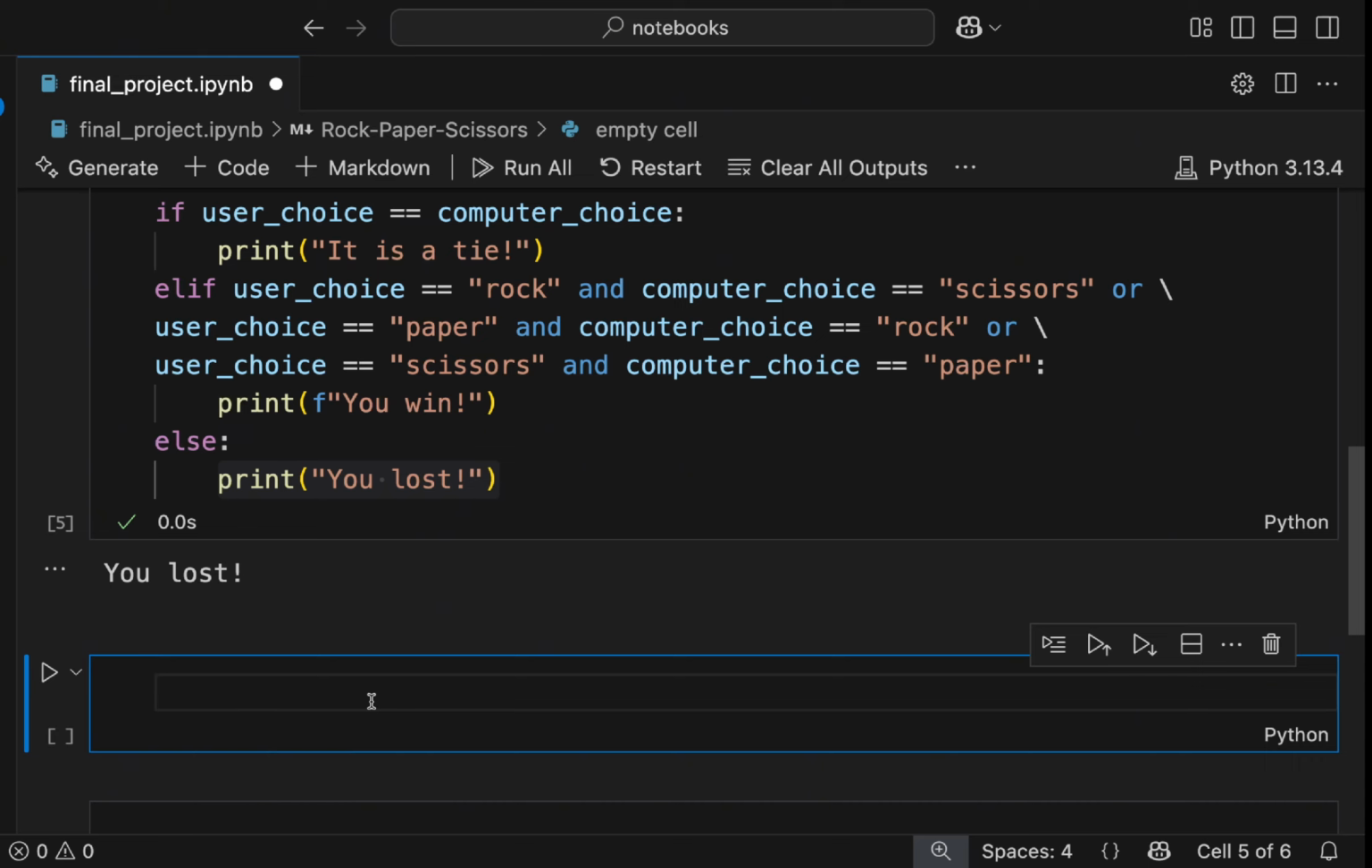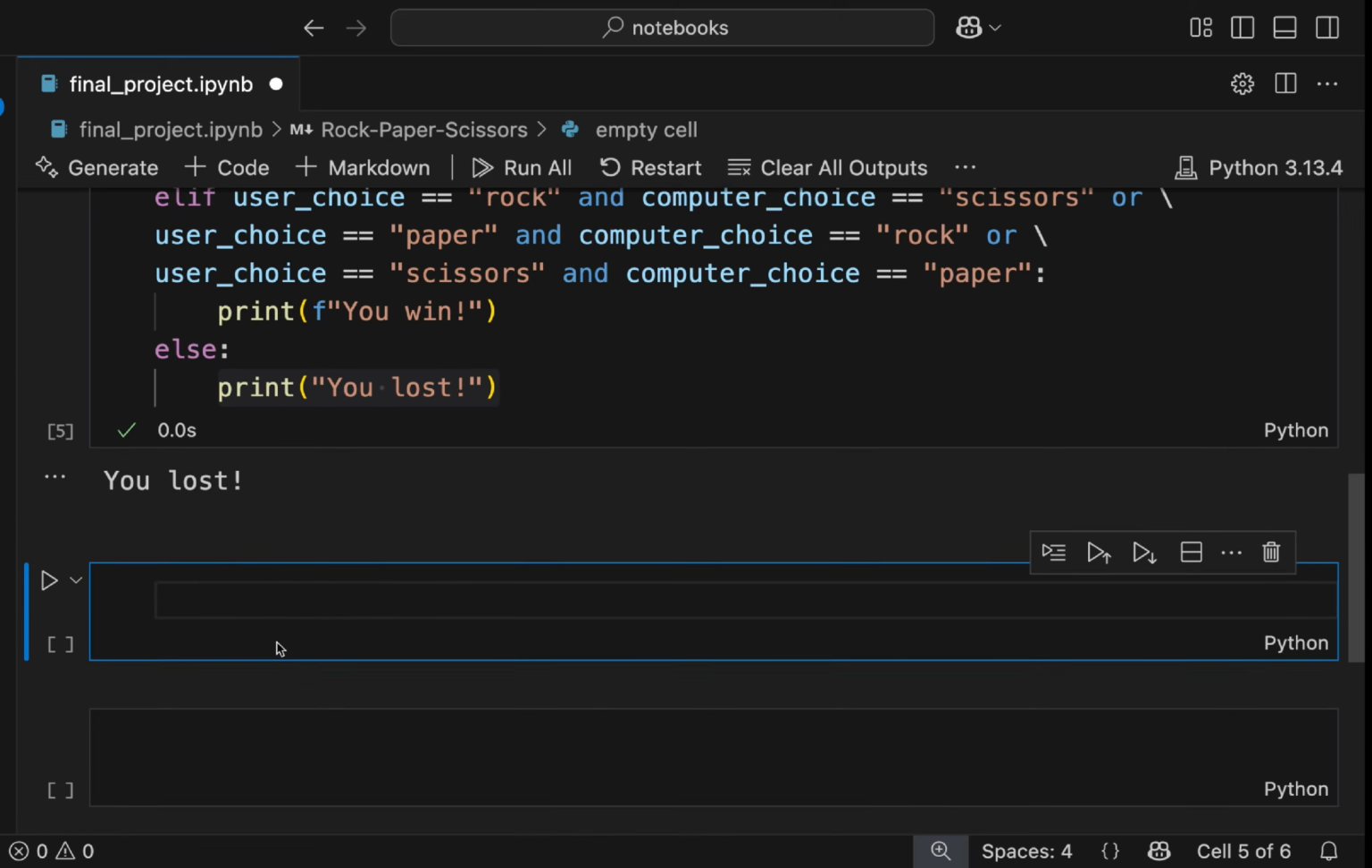But what if we want to have a best of three match? So let's improve our code so that we can do best of three. So the player that wins two games will win the game. In order to implement this, we need to use a while statement. Let me first introduce the while statement.